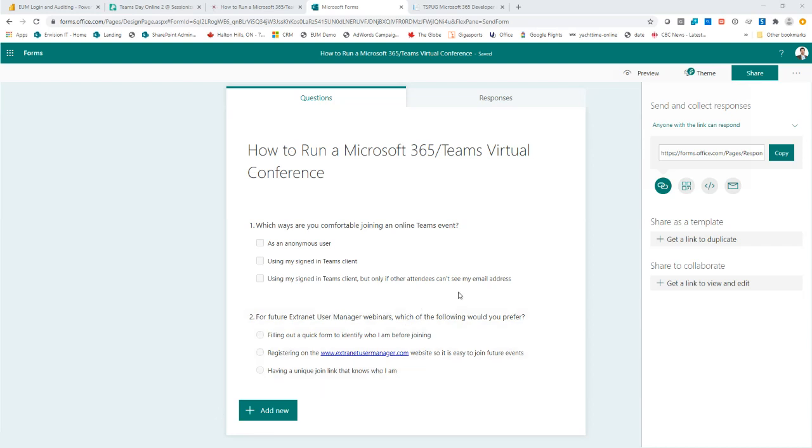Basically what I'm curious about is, when you go to join an online Teams event like the one that we're doing here right now, how are you most comfortable doing that? Did you come in, say, through an incognito window and join as an anonymous user, which honestly doesn't matter that much in a Teams live event, but does matter more in a Teams meeting? Or did you use your signed-in Teams client? And if you did use your Teams client, you may not have been aware that, depending on what type of meeting you were joining, there's potential privacy issues there. Would you only do that if you knew for sure that the other attendees couldn't see your email address? How important is that to you?